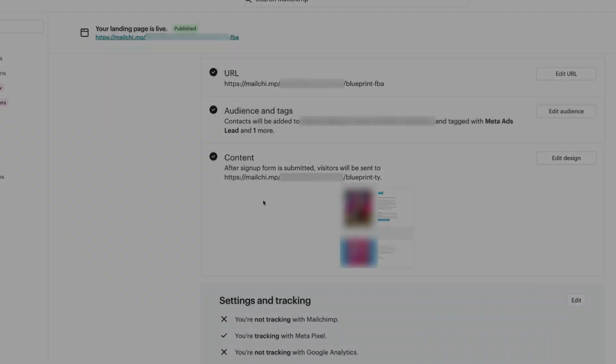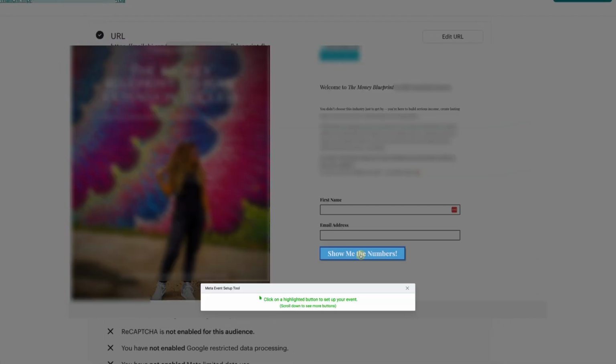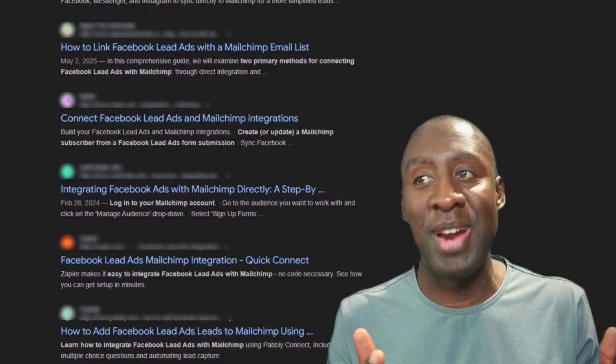Are you a course creator who uses Mailchimp and wants to run Facebook and Instagram ads to your lead magnet hosted on Mailchimp and collect somebody's name and address, but you're frustrated that all the tutorials online are just trash right now? This is 2025.